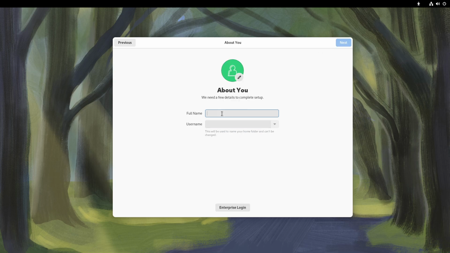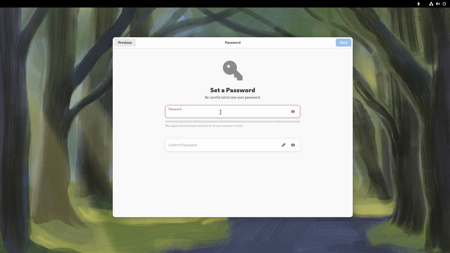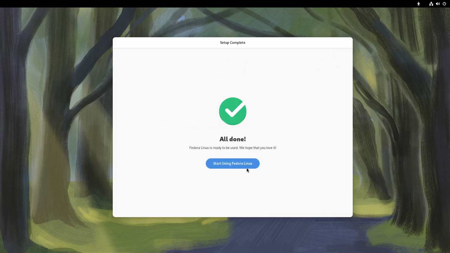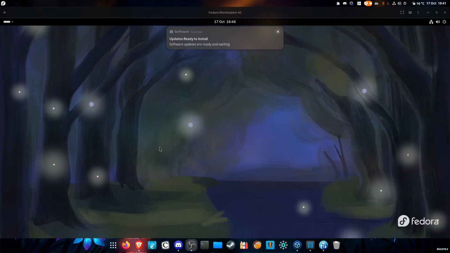And this is very important, so you want to make sure you enable third-party repositories, and click next. And this is where you can enter your full name and username. So I'm just going to type jewelry for the purposes of this tutorial, and then you want to click next. And for the password, I'm going to keep it simple. And yeah, if you have reached this far, then congratulations, you have your Fedora Linux system up and running.